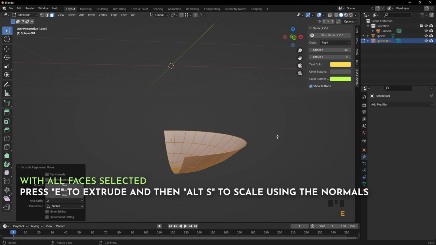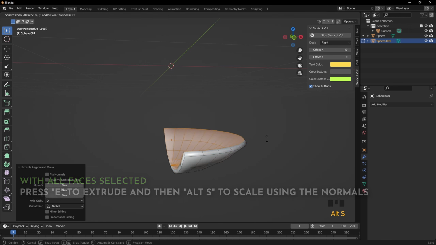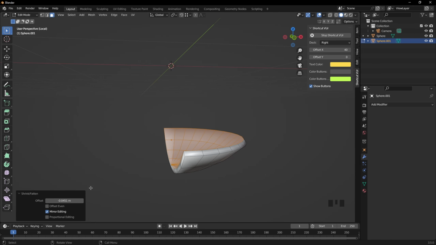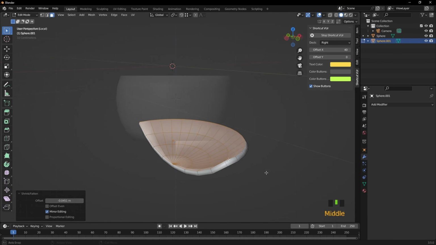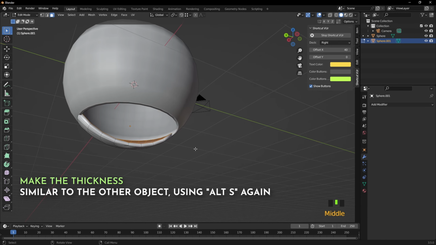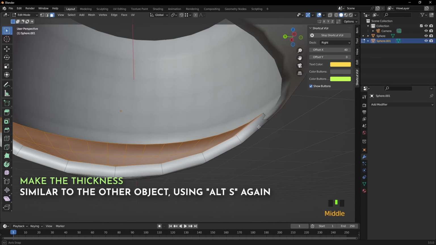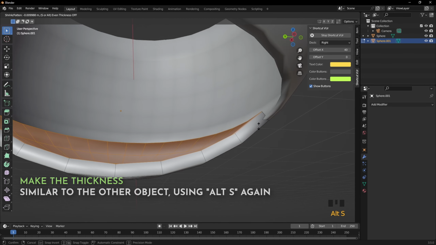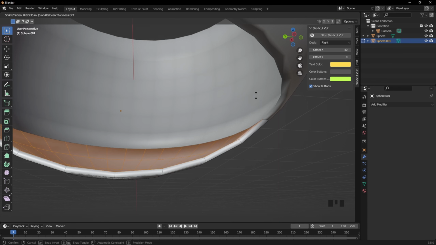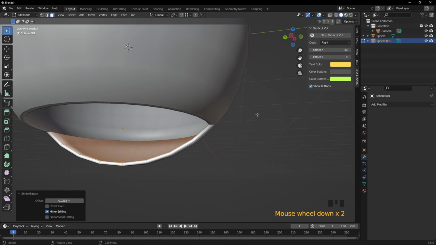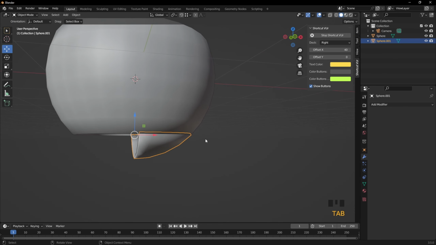So with everything selected, press E to extrude, and then Alt S to scale along the normals. Now we need to see the other part of the container to get the right thickness. So enable that again and just Alt S again. Just roughly eyeball the width of that.